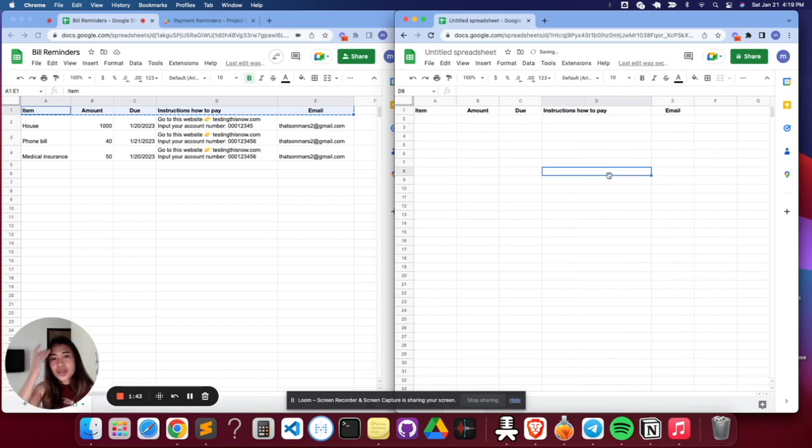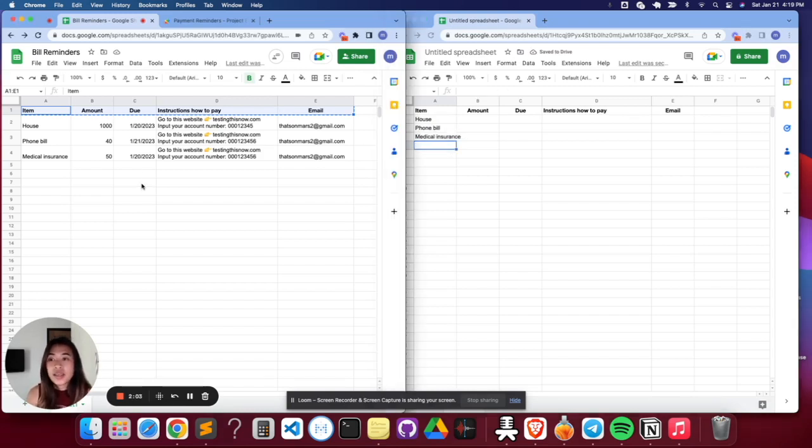So I've copy pasted the format. I want it to be the same. So on the item column, I want to put everything that I need to pay for. So it's going to be house. I'm just going to, as I said, reconstruct. So it's going to be exactly the same. But I'm doing this so that I can walk you through how I built the code in a little bit.